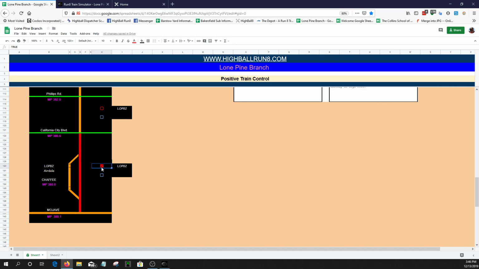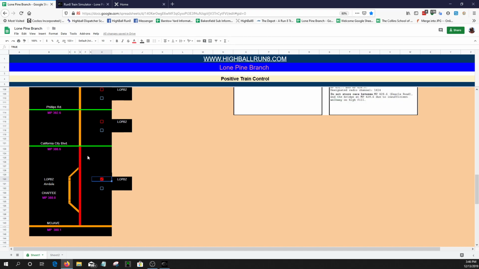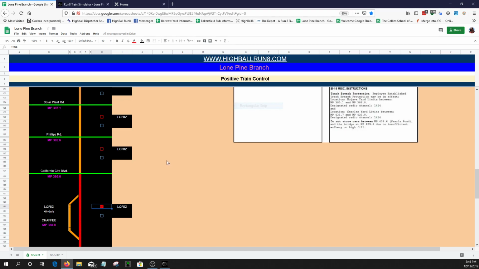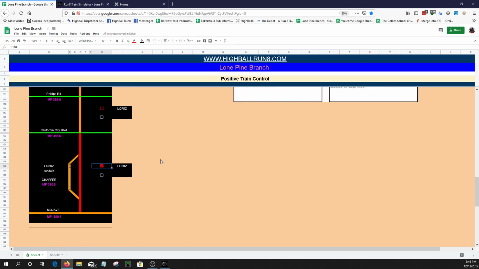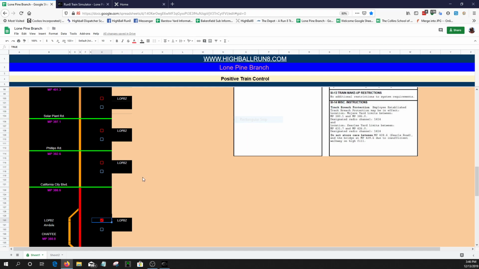Well, when you populate this first block, it's going to show that the LOP82 has the warrant, the track warrant, to run this section of track at will. For the purposes, I'd like to try to make this as prototypical as possible, but I don't have the ability to program a true-to-life dispatch screen. There are no lights. This is dark track. This is a dark siding as far as Run 8 is concerned.